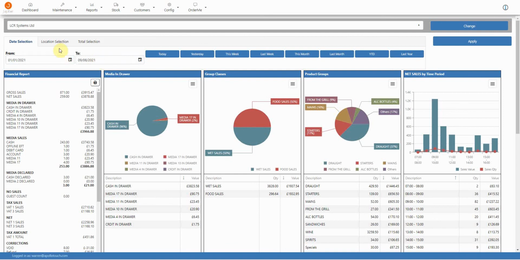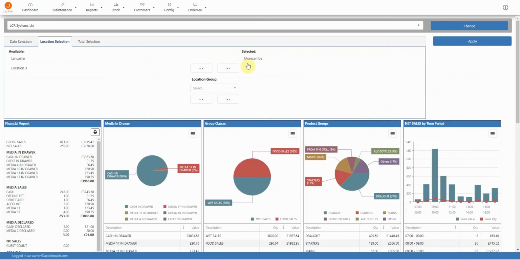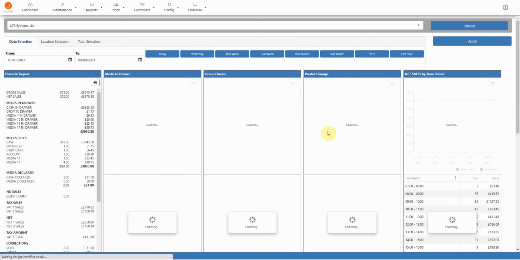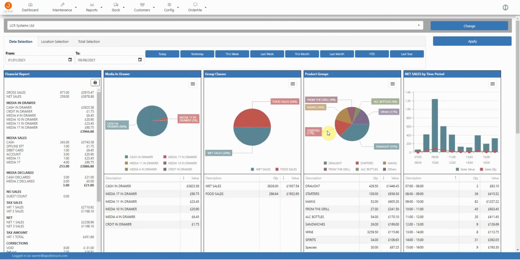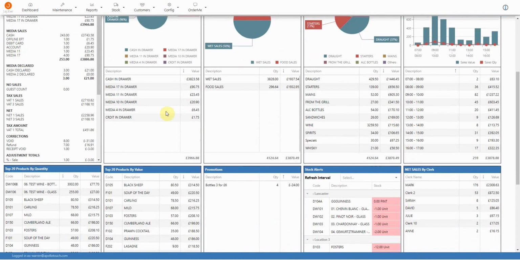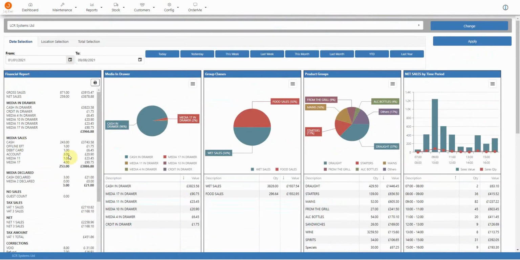We can also use the location selection, and we can add and remove locations which we wish to look at. Again, always clicking apply. So here we can see for the 1st of the 1st to the 9th of the 8th, we can see all the information just like we did before, but just for that location that we've selected and just for the time range that we've selected as well.